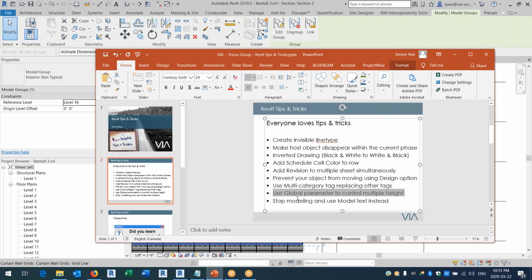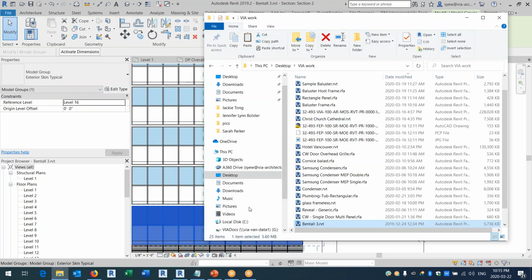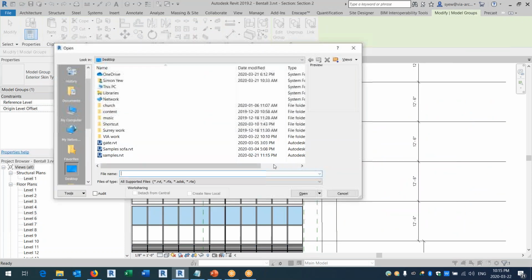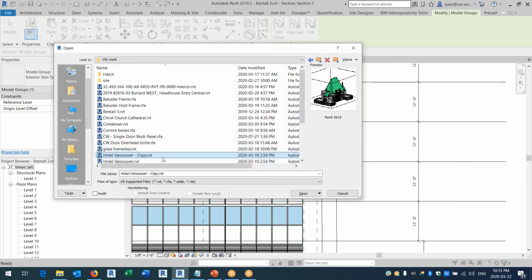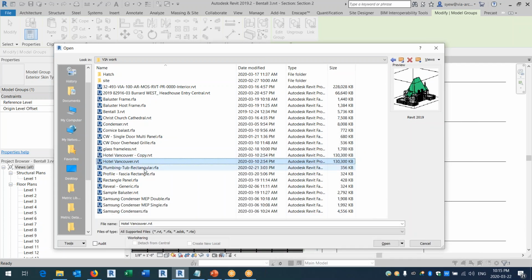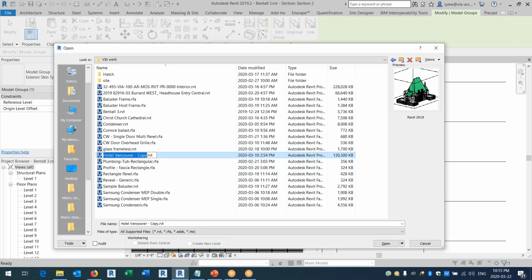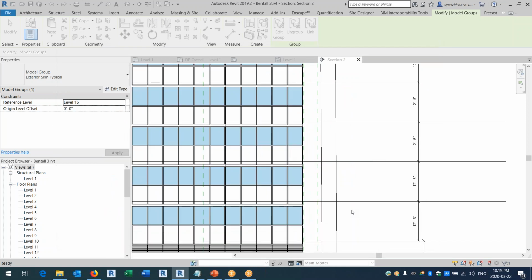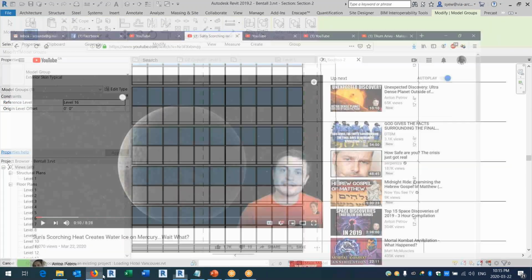All right, finally, stop modeling and just use that. Okay, so I'm just going to copy what I did as a demonstration. I think the biggest challenge for a lot of users is that they love to model everything in Revit. But what I typically tell users is that there are so many things that you can use.